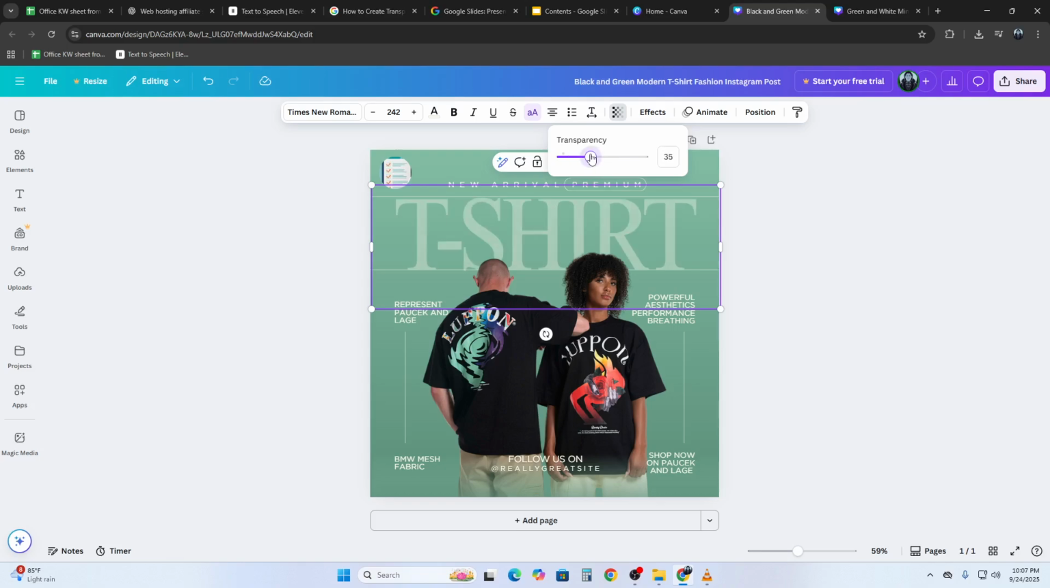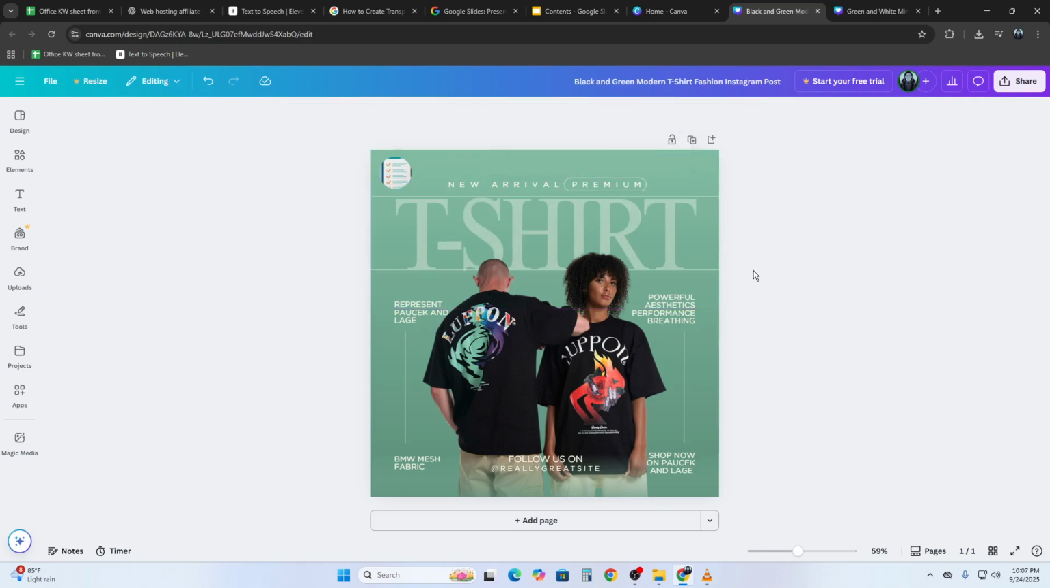You've just created a transparent text effect in Canva. It's quick, it's easy, and it can completely transform the look of your design. If you found this tutorial helpful, make sure to apply the effect to your next project and experiment with different backgrounds to really see how versatile it is.